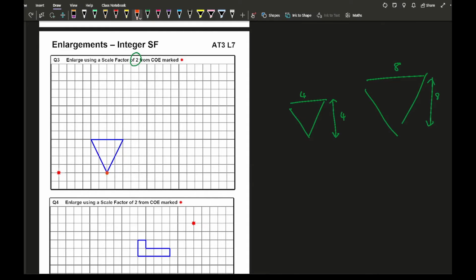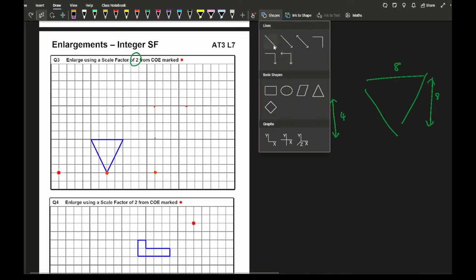So counting the number of squares, I've got 1, 2, 3, 4, 5, 6. So to double that, I then need to go 12 from this centre of enlargement. So just count another 6 from here, and that would give me that point there. So if I now go 8 squares up, and then 4 on either side, there are the actual vertices of my image triangle.